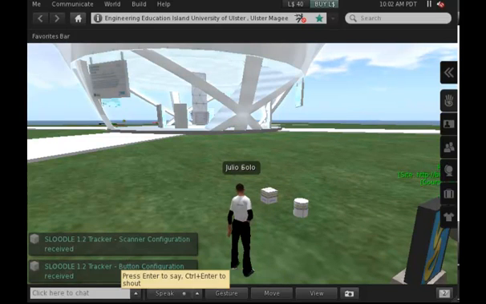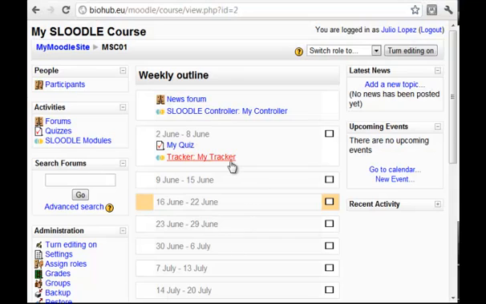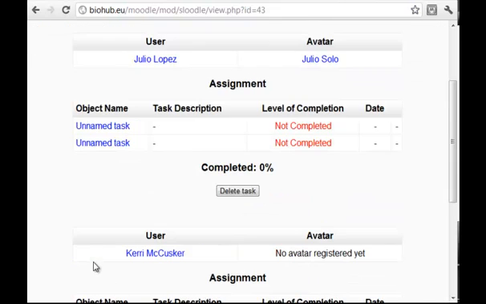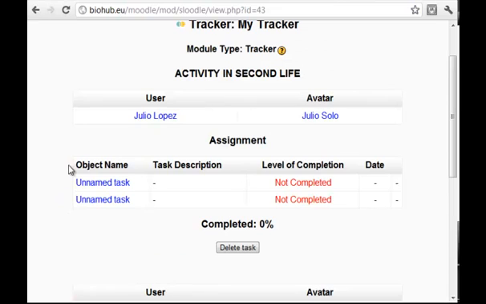So once I have the tools configured, I can go to the Moodle activity to see how it looks like, right? There is a table for each student in the course, and each tracker tool is a task on the Second Life activity I want to track, having for each task its name, description, level of completion, and the moment it was completed.